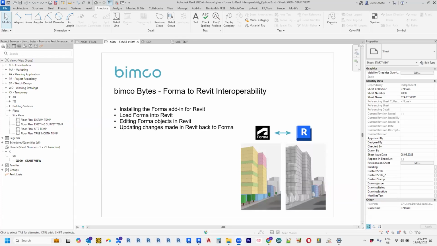Hi everyone. In today's session, we're going to be exploring the Revit to Forma interoperability add-in to see how we can enhance the look of our Forma proposals. This allows you to add families and geometry that are not normally available in Forma. Today, we'll cover how to install the add-in, load a proposal into Revit, make some edits, then export those back into Forma.